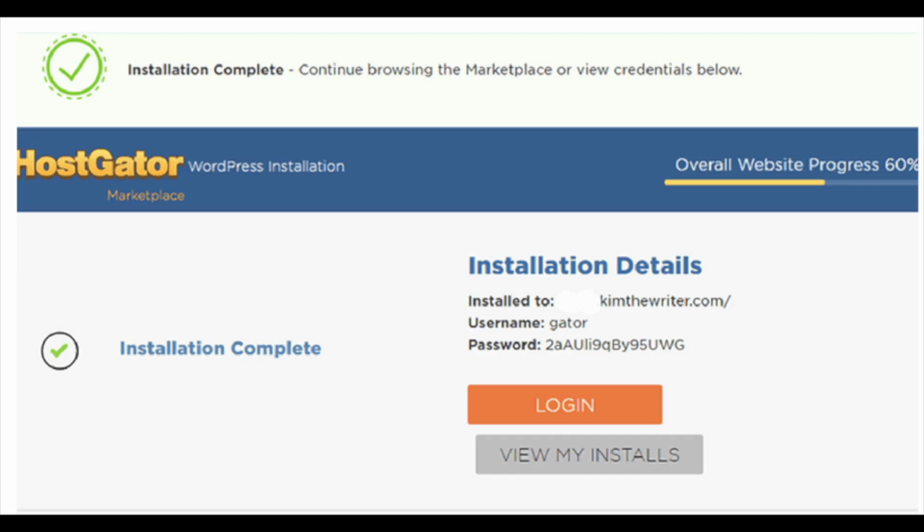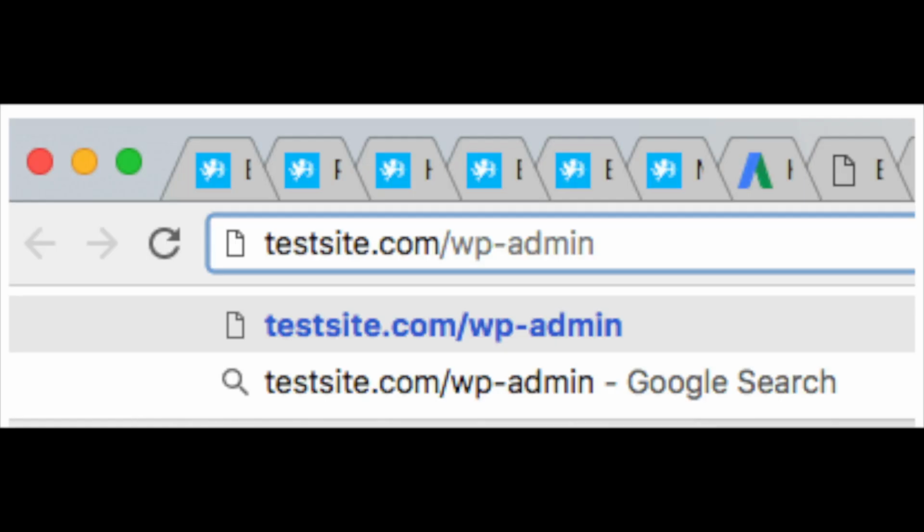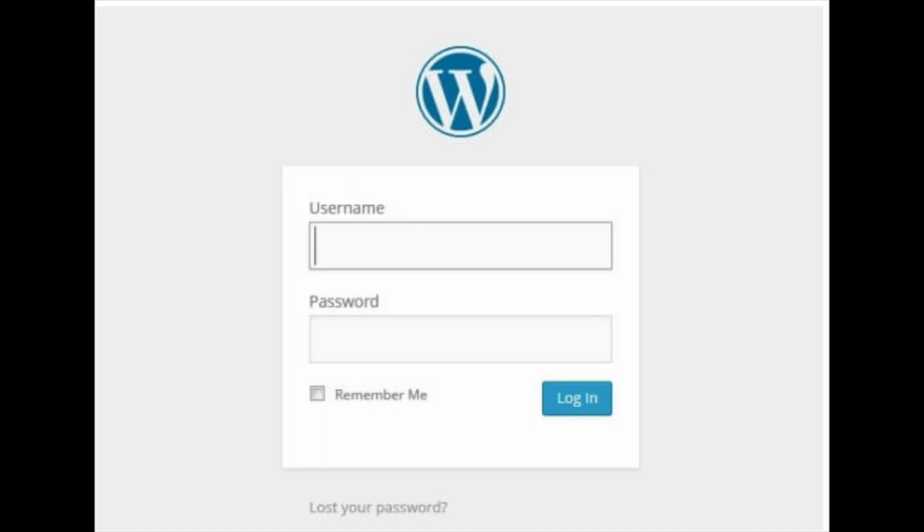You will now be redirected to an installation complete page that lists out your WordPress login credentials. Now you want to enter your domain name at the top of the search engine and put a /wp-admin, just like you see here. This will take you to the WordPress login page for your site.